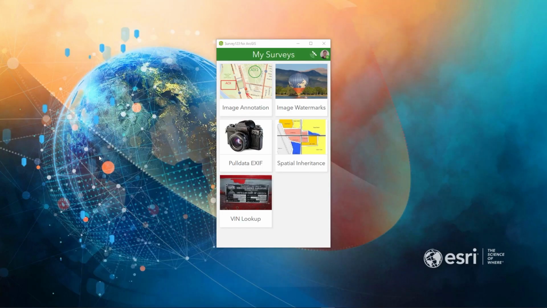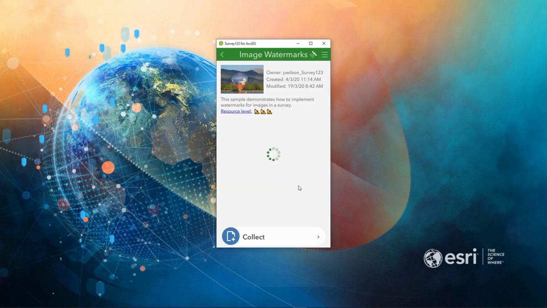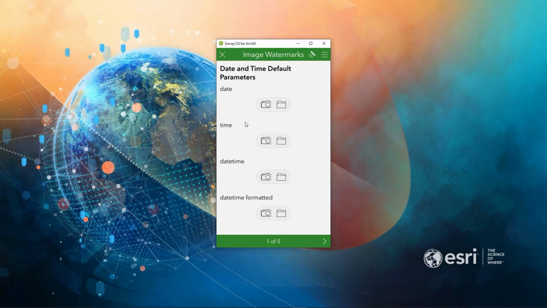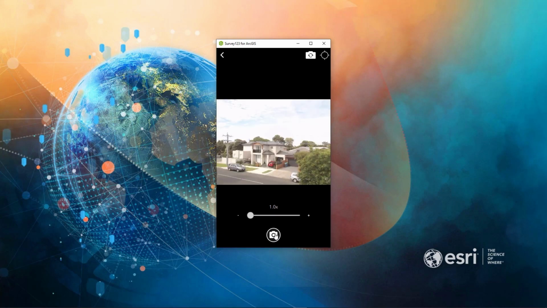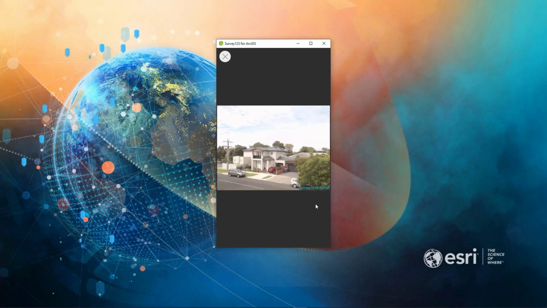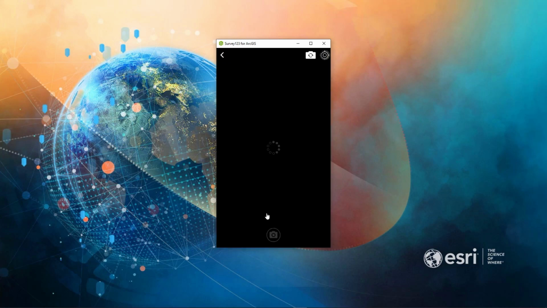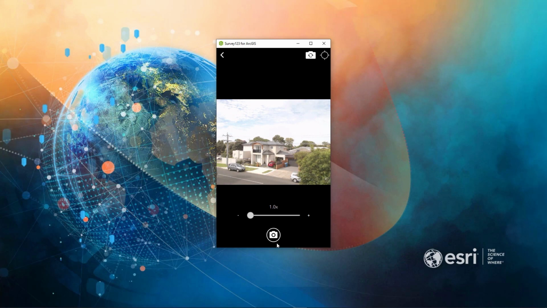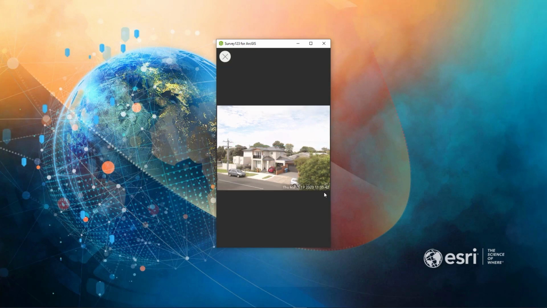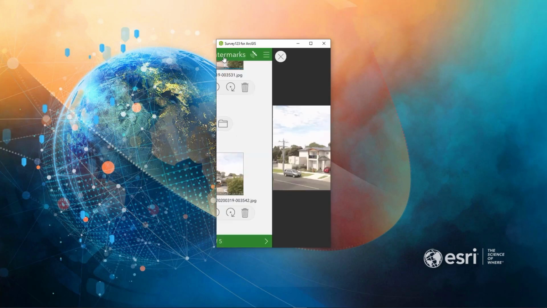I have downloaded the same image watermarks survey to my Survey123 Field app. Now let's take some images and see how the watermarks appear. Here we have the date and time on the first page that we had configured, so let's take a photo. When we capture the photo, the watermark will be added. If we open a preview of it, here we can see the date was written on the image. And if we were to look at the date time formatted example, here we can select it and see that when we take the photo, the date and time formatted in the format we want has been added.